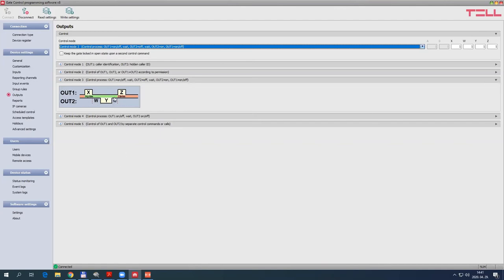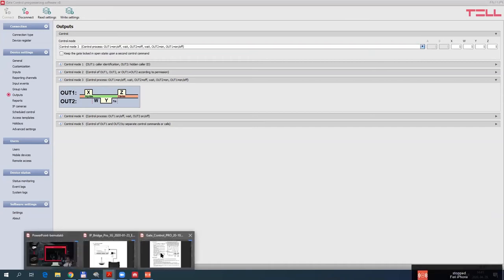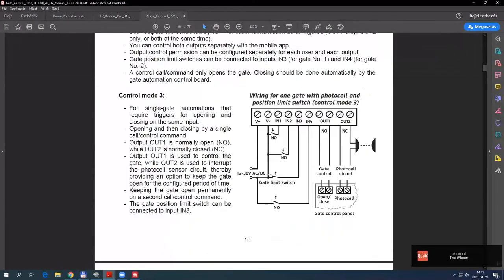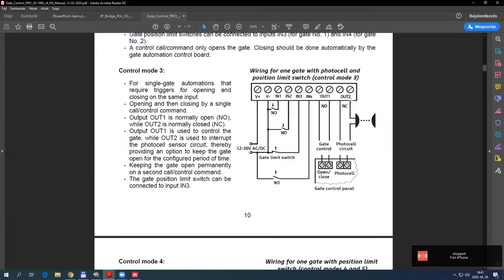How can you keep the gate open with this control mode? You can keep it open by inserting the output into the circuit of the photocell. Let me show you how you do that. It's right here. So output number two is interrupted through the photocell and then connected to the photocell input.